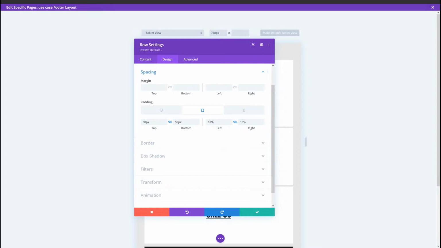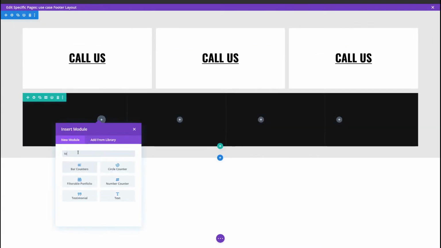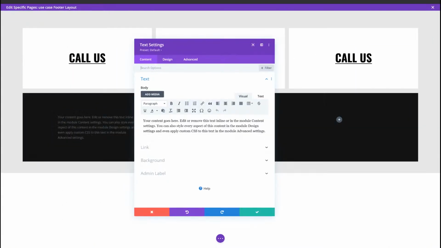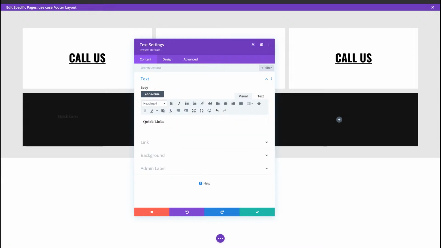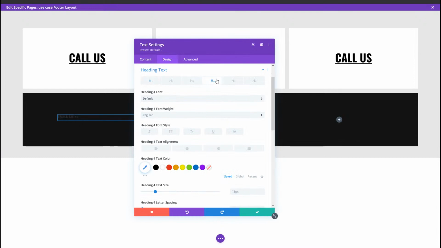All right. Then I'm going to add a first text module over here. Let me just grab the copy really quick. So this is going to be in H4. And then we're modifying the H4 text settings. Let me just paste those here real quick.